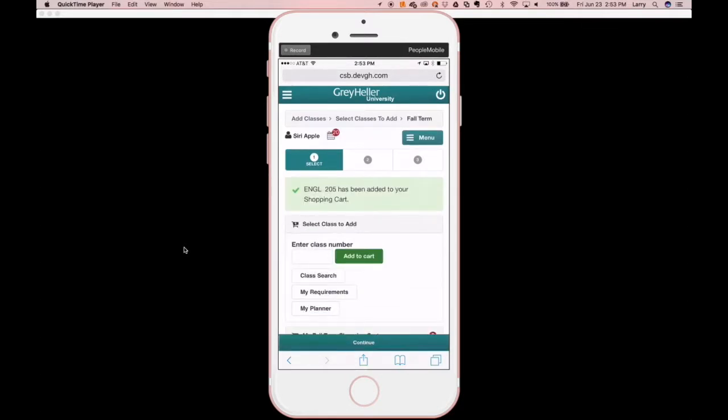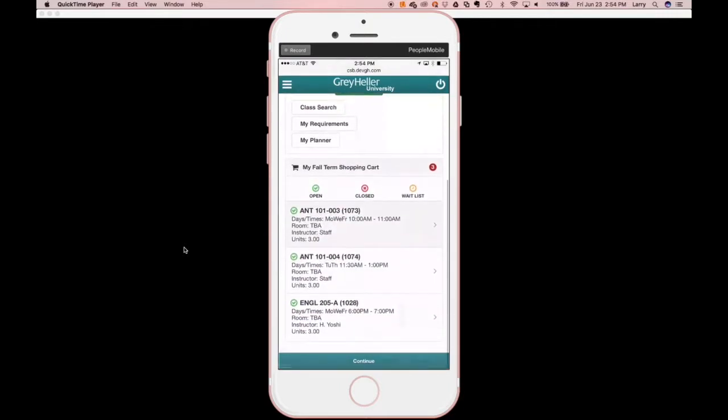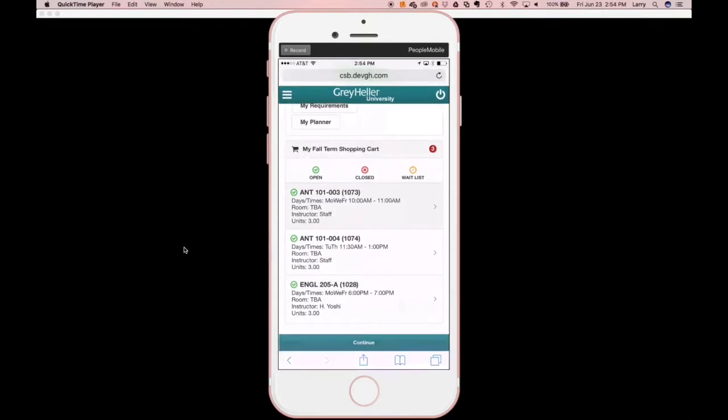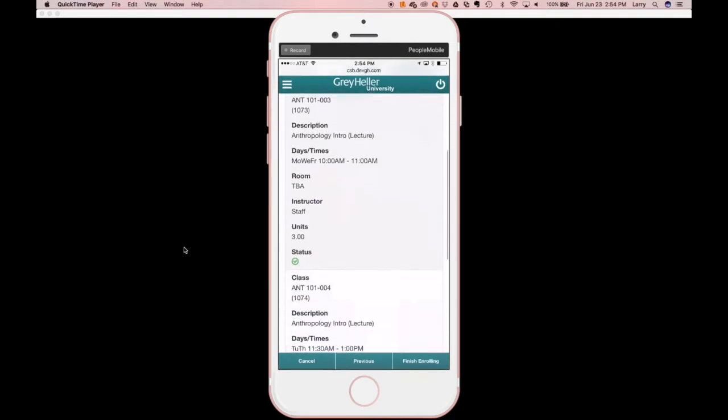And now you'll notice that it's been added to my shopping cart. So from that perspective, I see my shopping cart right here. I have 3 classes. Let's actually finish the enrollment process. So I'm going to click the continue button. And I see the summary of what I'll be enrolling in.